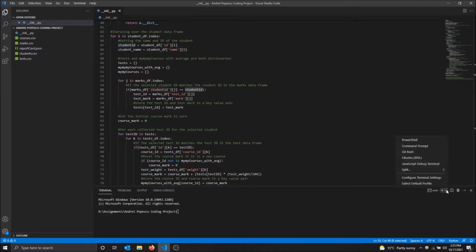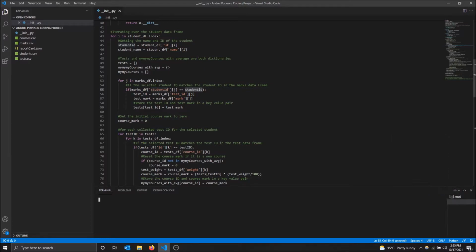And then let's say I want to get bash. Simple as that. I just open a new one and now I have git bash, and let's say I want another PowerShell, so I can just keep doing this all day long, right? I have a bunch of terminals here now.